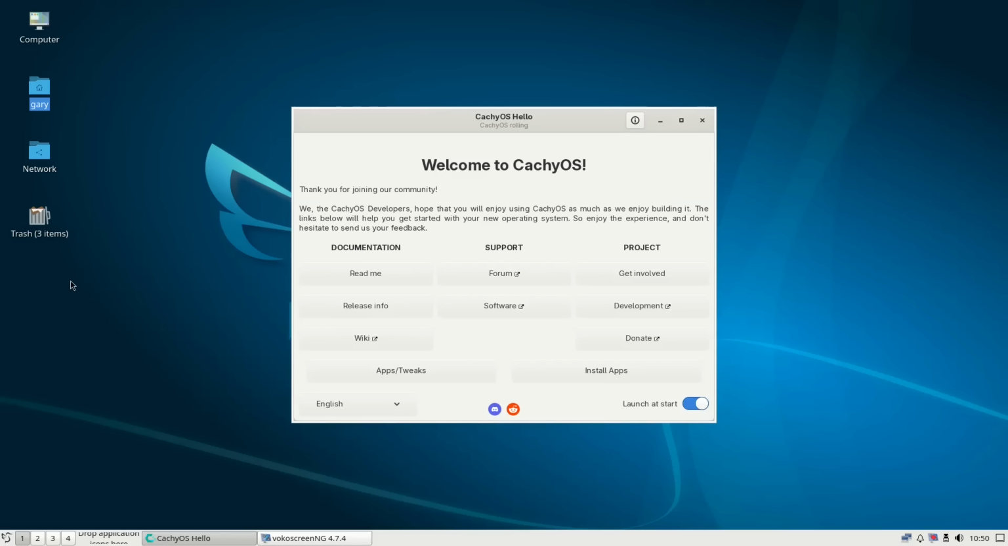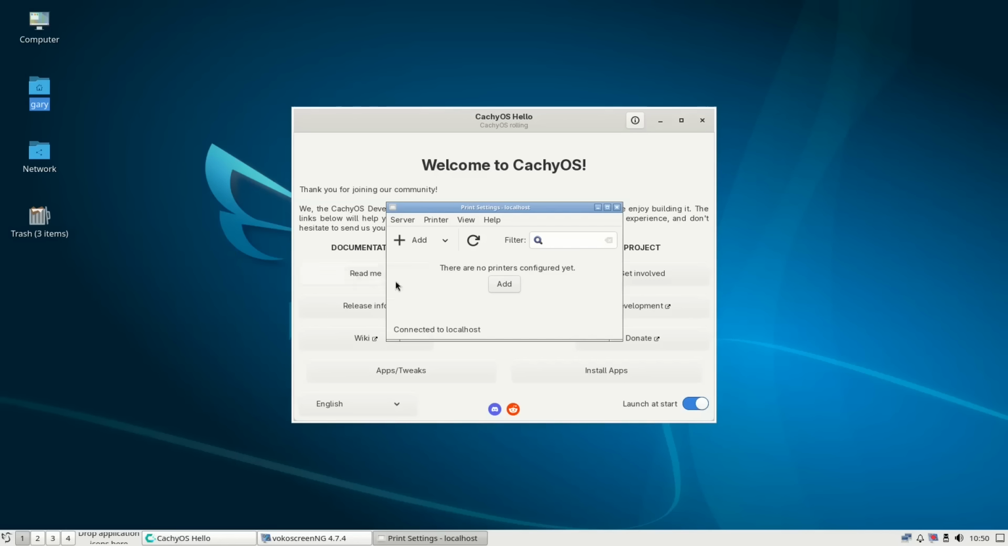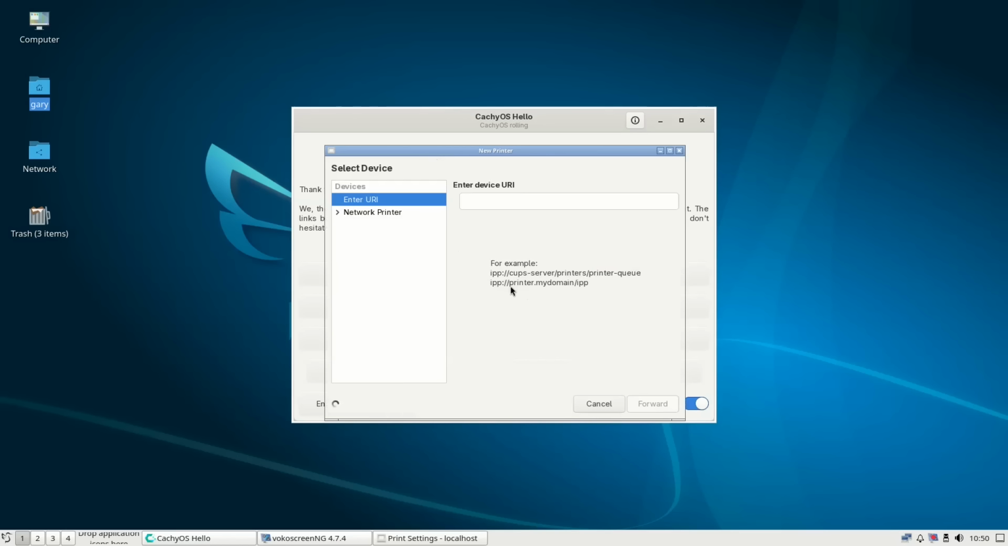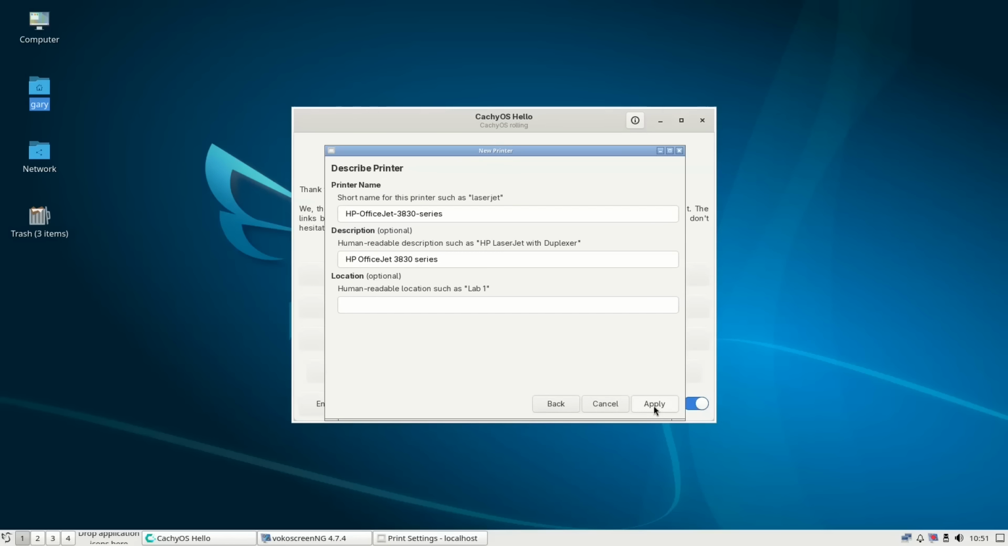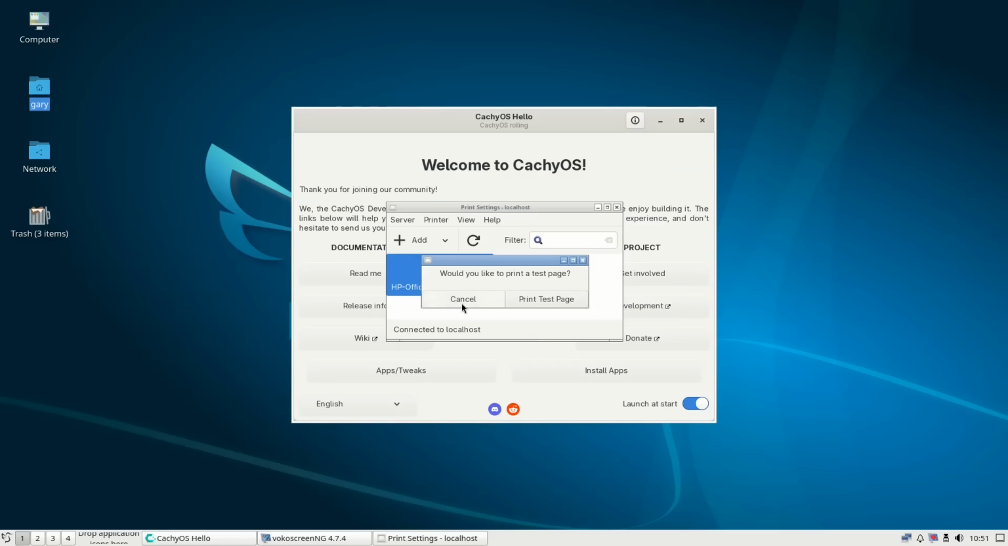But you can see the same print settings that I had set up for my custom is also available here. And there we have it. So my printer is now set up.